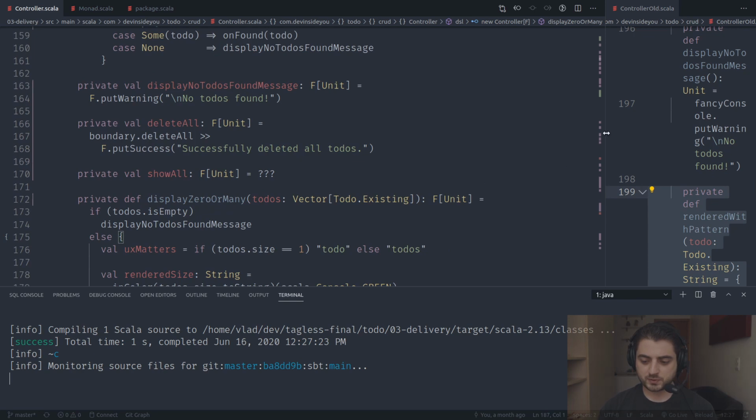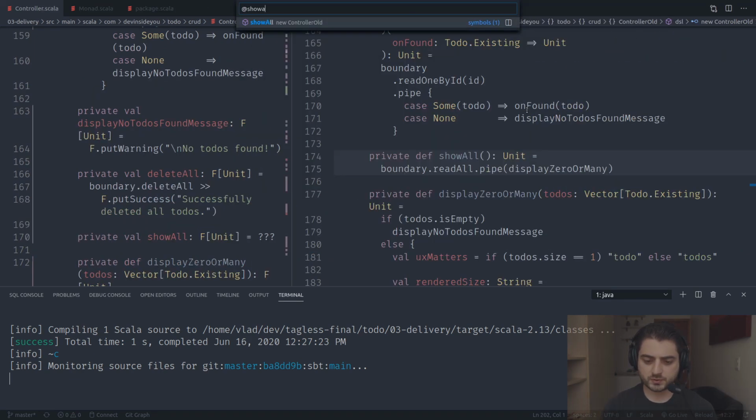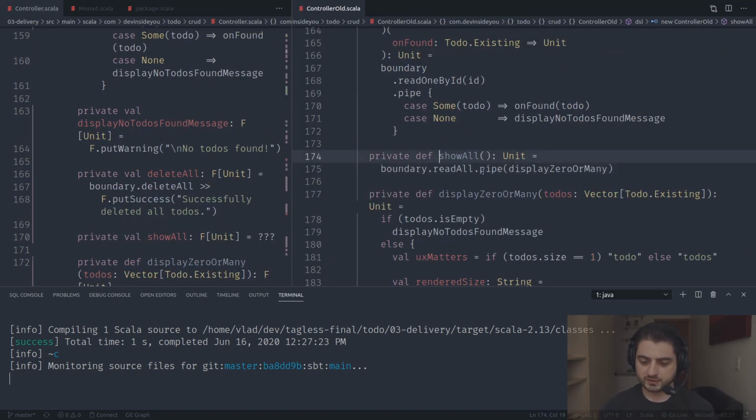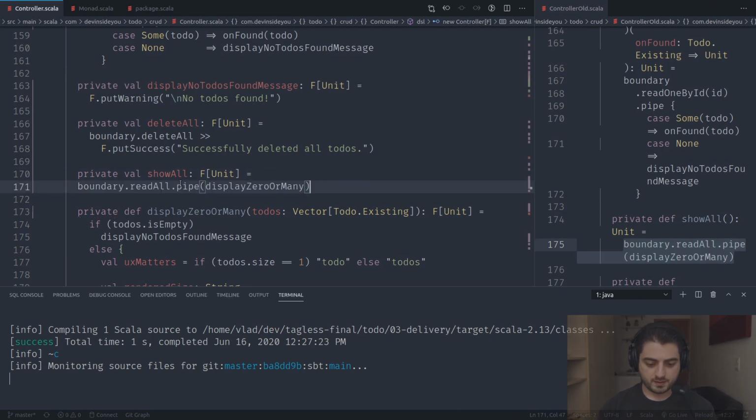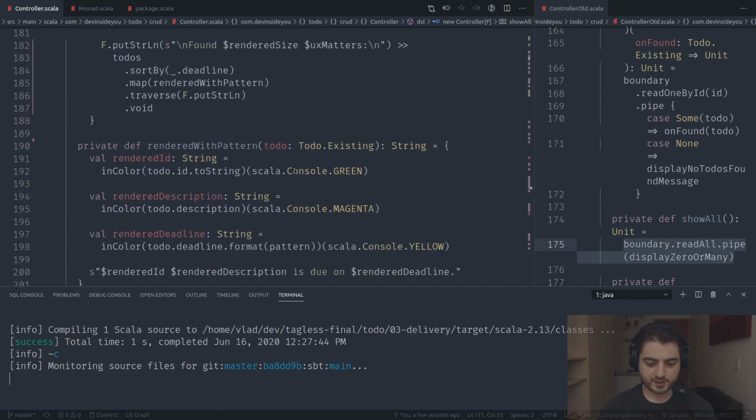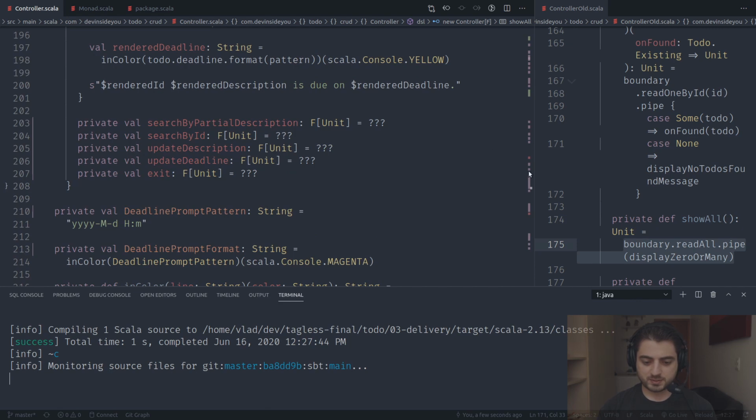Okay, so we're still doing showAll, and showAll is doing boundary reload. I believe that this is fine like this. So showAll is going to do that, and that's going to be flatMap like this. Great, cool. What's left? Search by partial description.